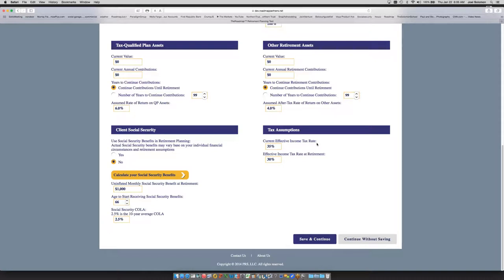Now, our other assumptions are for taxes. So we use what's called an effective tax rate, total taxes divided by total income. It's not a marginal tax rate, it's an effective tax rate. And we use a 35% assumption during the income earning period. And frankly, this has absolutely no impact on any of the calculations.